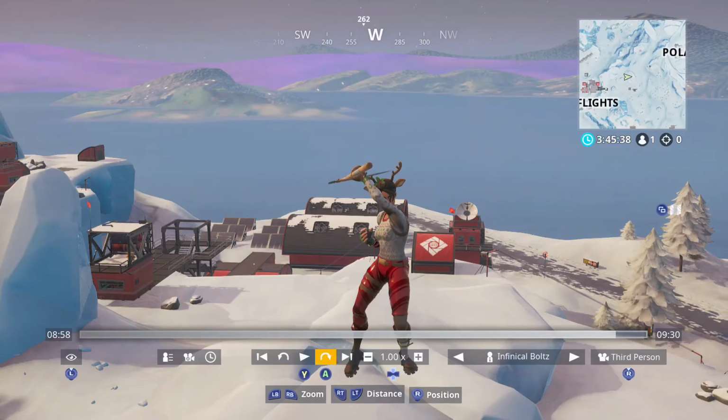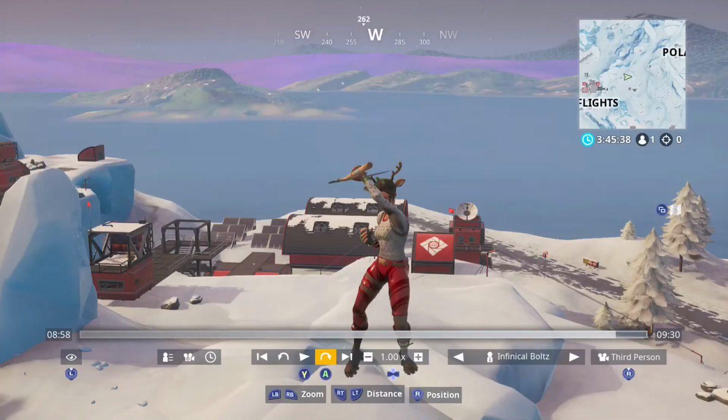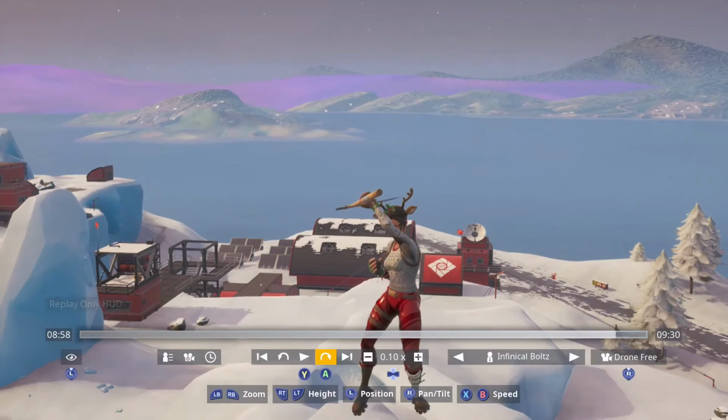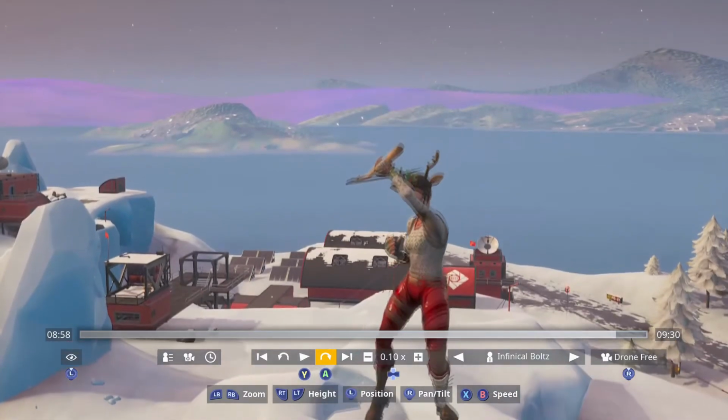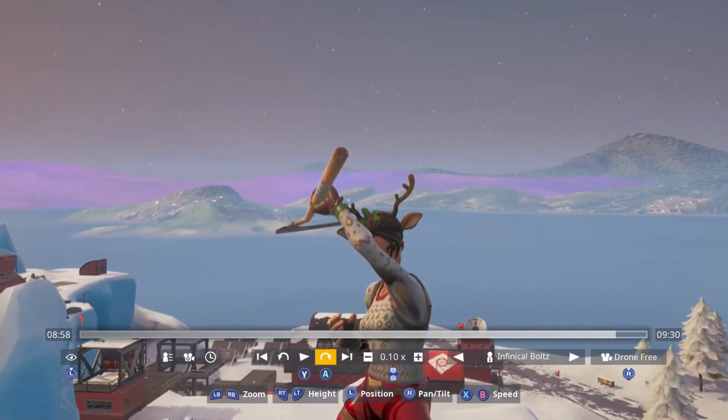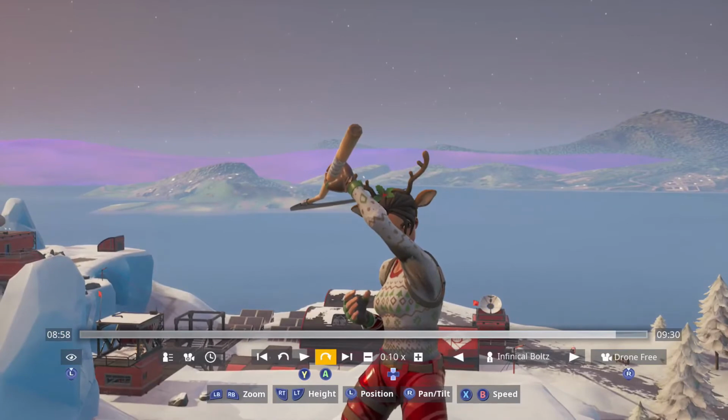So this is right before I do Pointed Out, and what you guys want to do is lower the speed by clicking down on the D-pad to probably 0.10, and then change your camera view to free. And you're gonna want to adjust yourself. I typically like to go right between the waistline and legs, but yeah, just about that much.